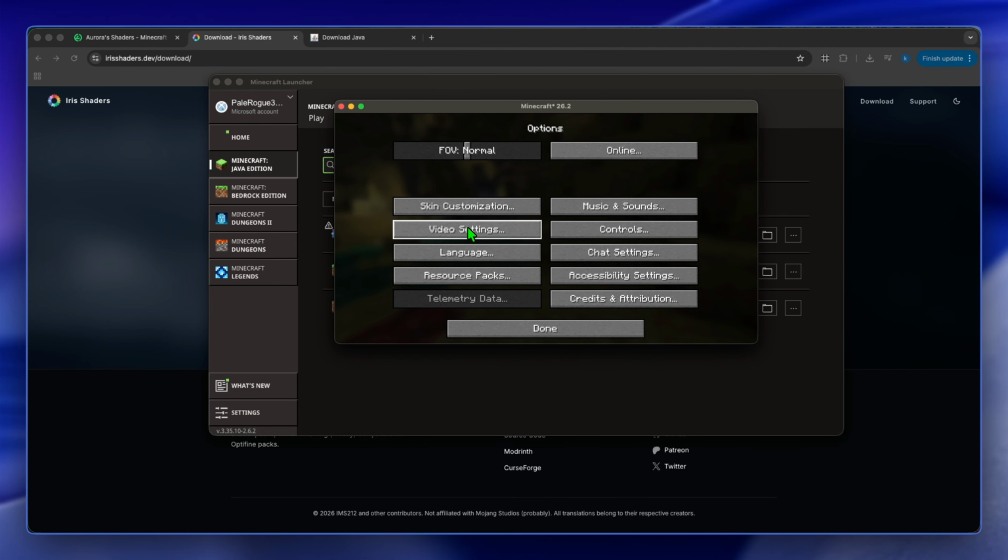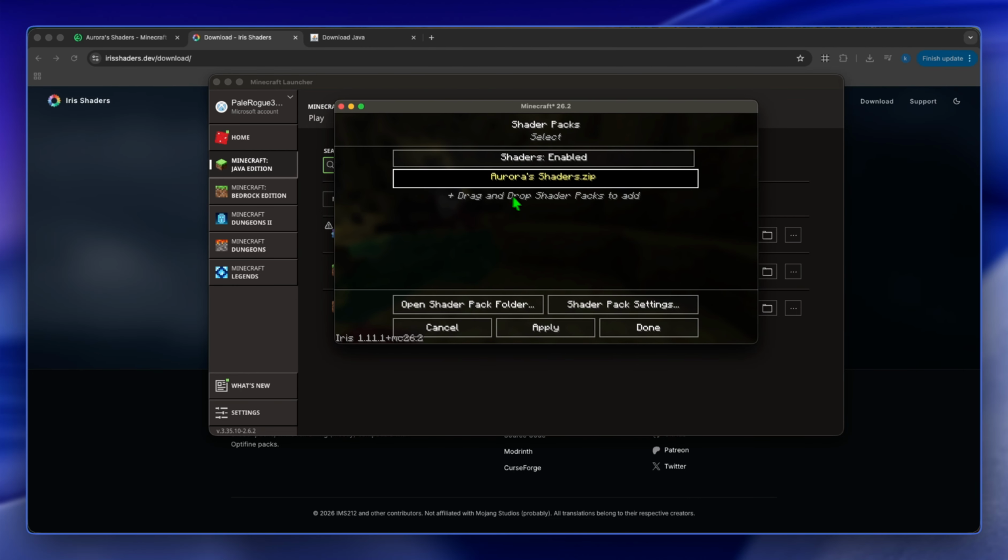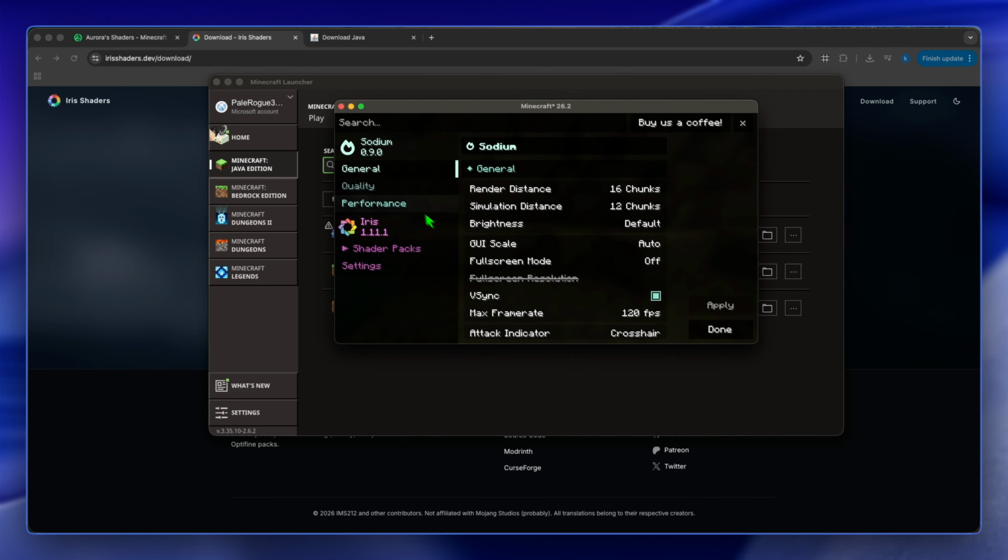You're going to go to video settings, and in the video settings you're going to see shader packs on the left side, and once you click on it, now you can see your shader in your video settings. So you're going to click on it, and ensure that the shaders are enabled, not disabled. They are enabled, and you're going to click on it, and then you click on done.